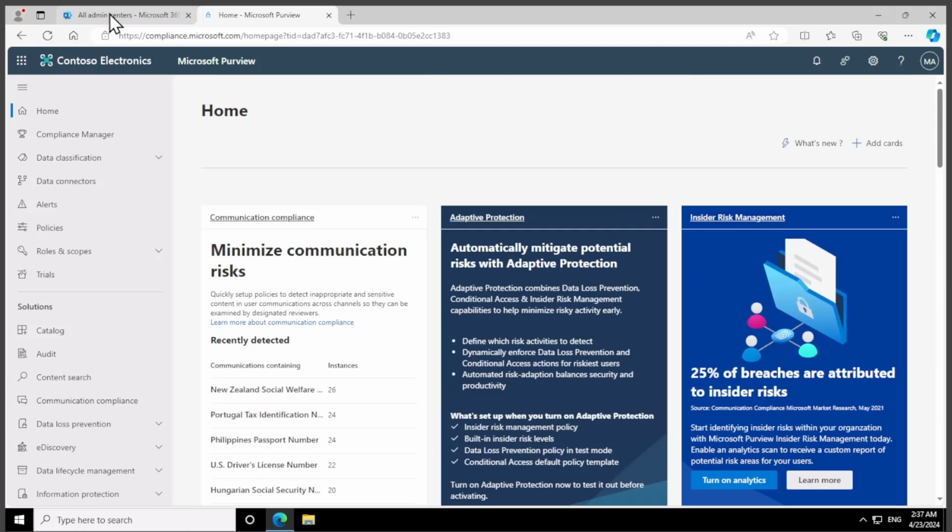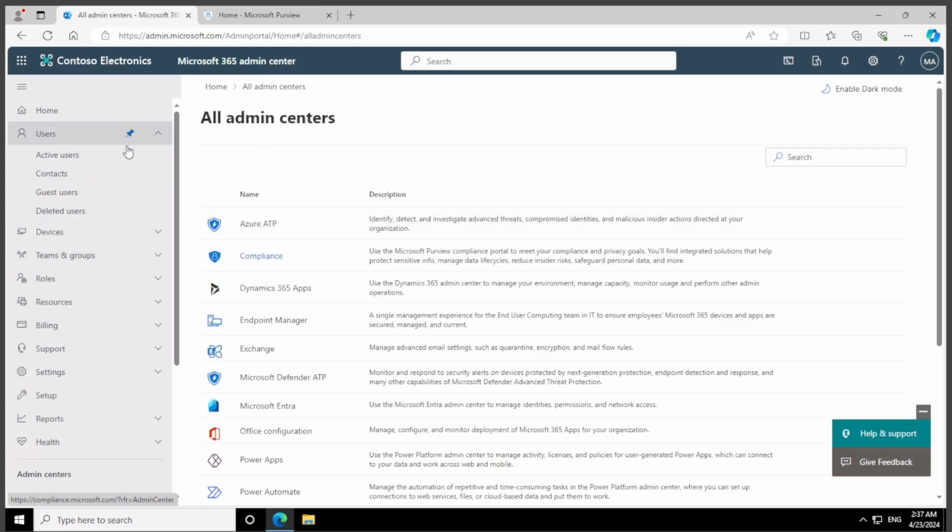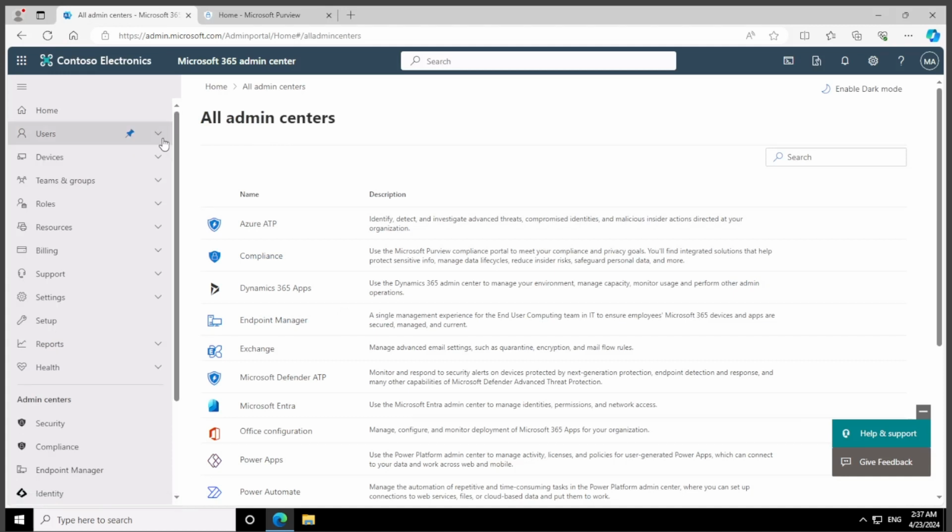Now, another thing before we continue is we want to look at some of the appropriate roles that we need to have to be able to work with Microsoft Purview. So I've switched back to the Microsoft 365 Admin Center, because that's where we will be assigning the possible roles.